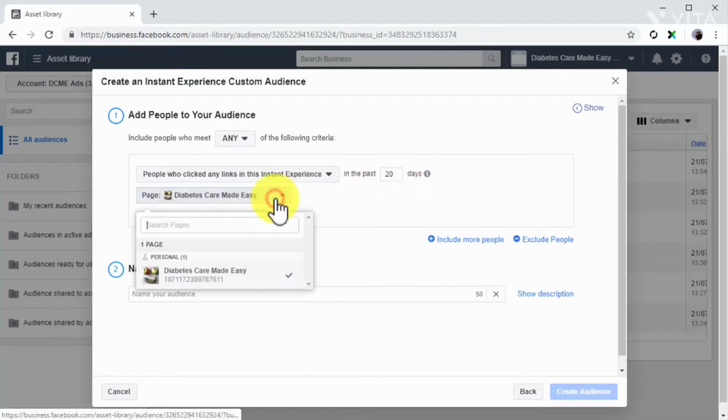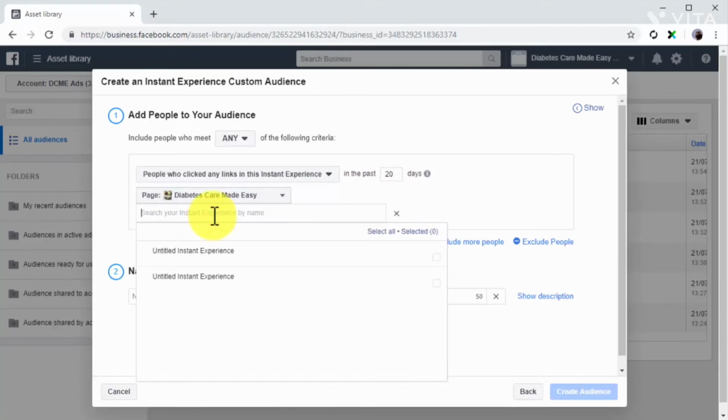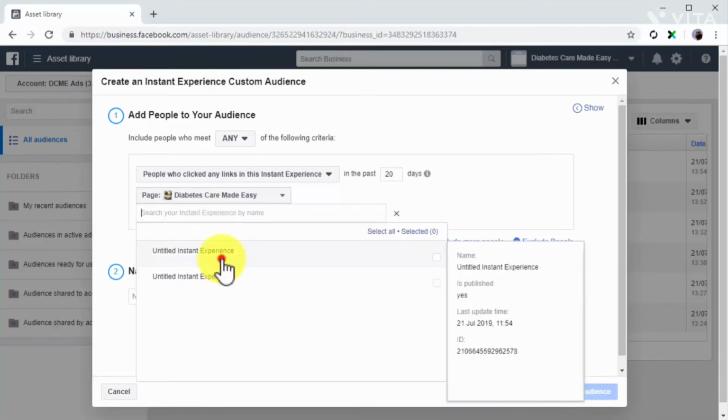Now select a page where you posted your instant experience post and then click on Select Specific Instant Experience to select an instant experience.